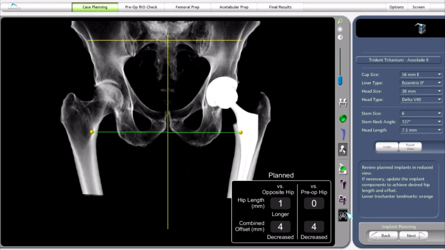And again, in that X-ray mode, we're able to take a good look at what our post-operative X-ray will look like once we execute the plan that's within the system currently. You can see currently we're planning for no change in length, so we'll remain 1 millimeter longer. And in this patient with a lot of offset, a very varus neck, we're looking at a pretty low neck cut with an eccentric liner and a 127 neck angle with a 7.5 millimeter head ball. Again, all these adjustments can be made by the surgeon if you would plan this differently. But I certainly want to confirm my plan.